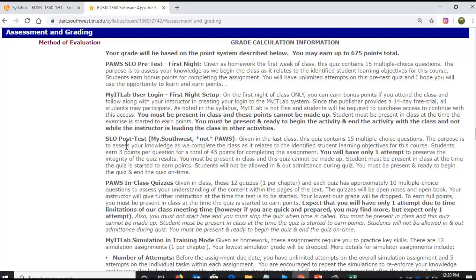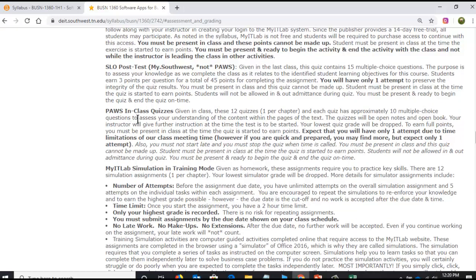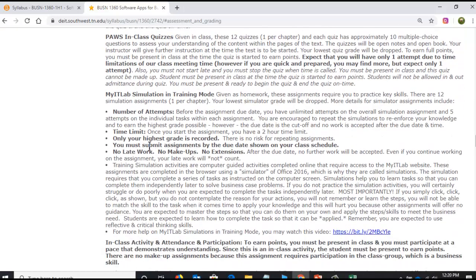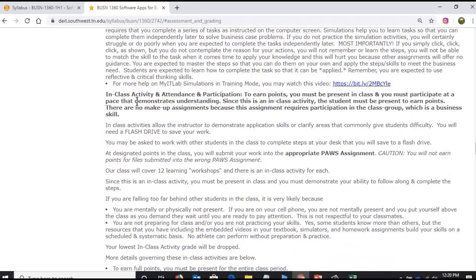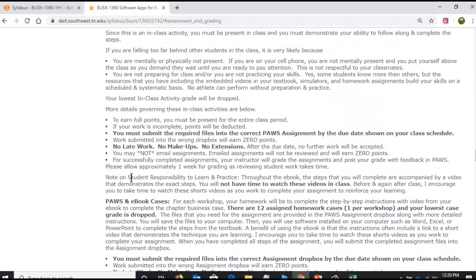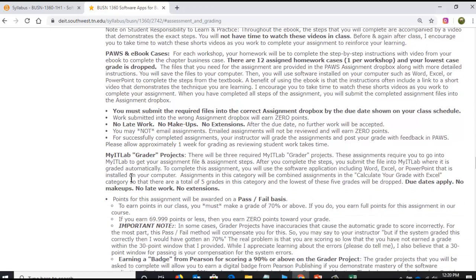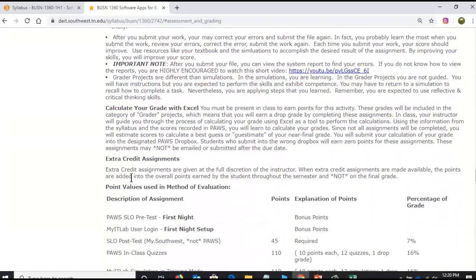But each one of these assignments, and I'm not going to read through them, but each one of the assignments, look at this as well as time limits, the scoring is explained in great detail, helpful video links. But of course you're familiar with this, so I'll continue on. I'm going to scroll down.